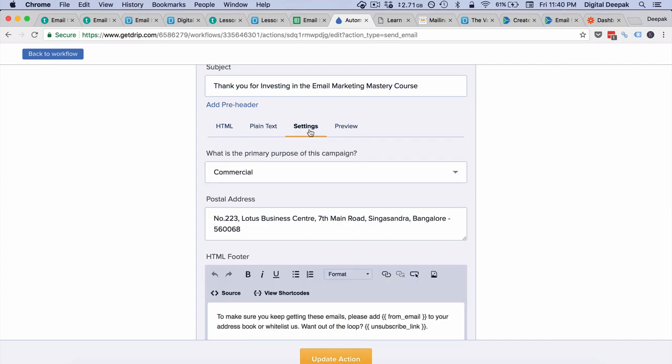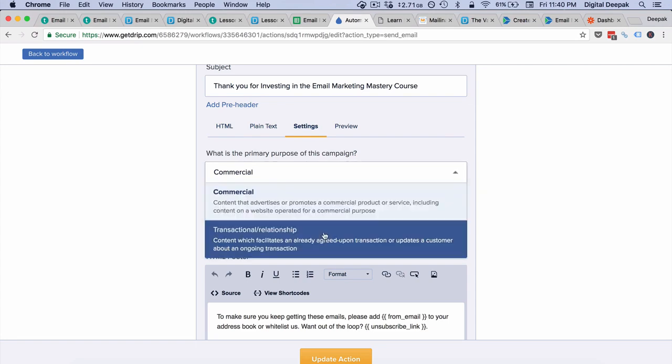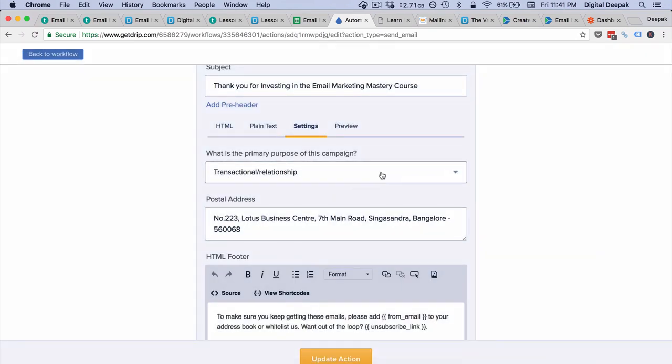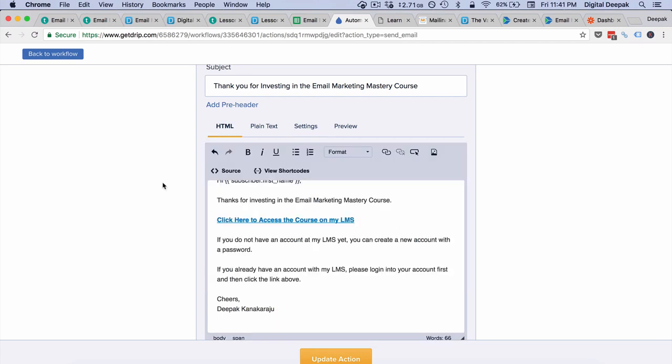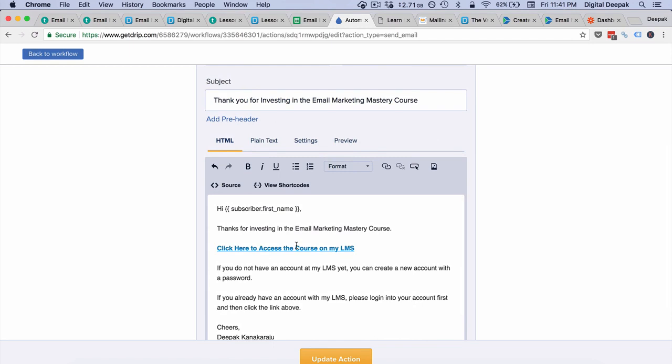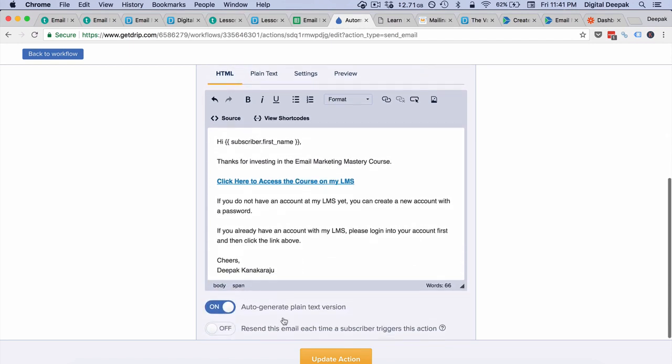Another thing I will do is go into settings and click on transactional or relationship. This goes from a transactional IP address, and this has better deliverability, but you cannot do promotion using the transactional or relationship route. You can only send emails like delivery of the course or delivery of the product or notification emails and things like that. Now I will click on update and go back to the workflow.